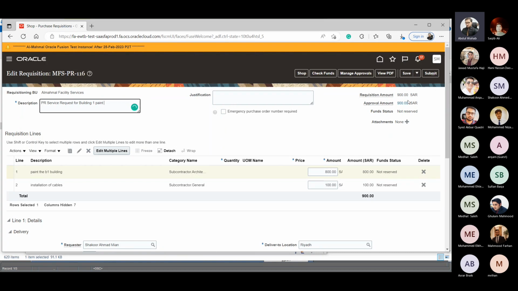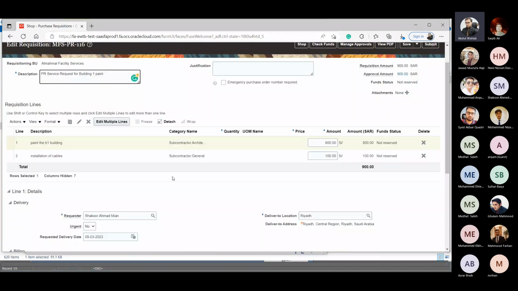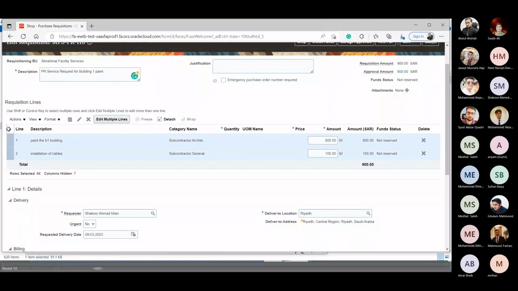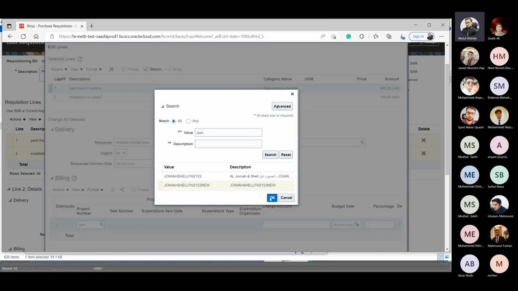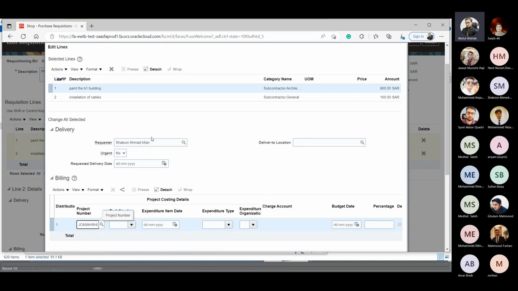And justification, everything is same like in material request. Add your attachments if you want to attach anything, and the same thing, click all together by clicking here, edit multiple lines, and save this. Take the project.